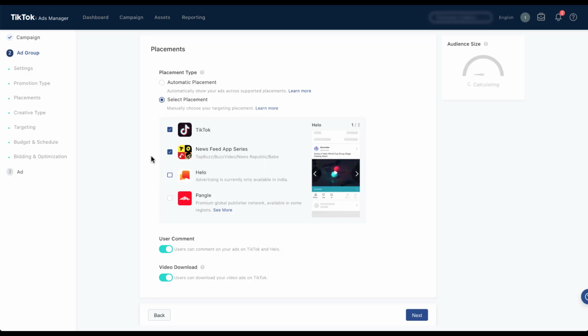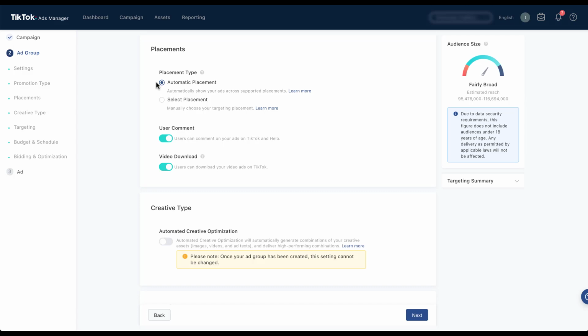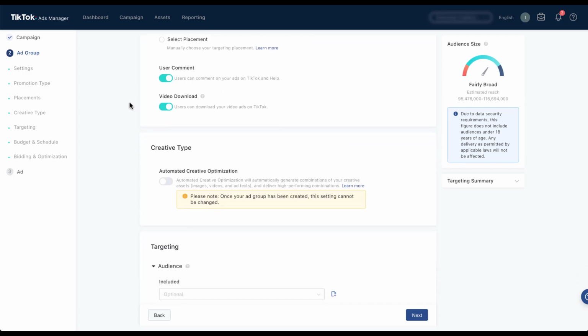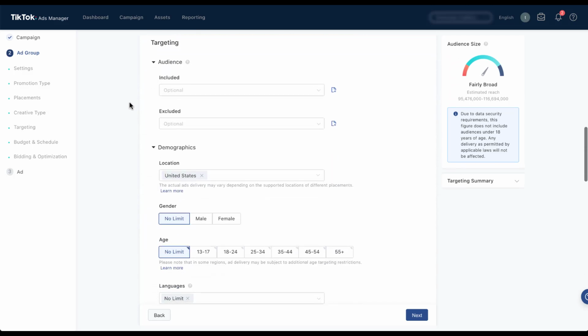For the sake of this video, just to keep things simple, I'm just going to revert back to automatic placements. Now, like I said, I'm going to skip past anything that's not around targeting, so sorry for those other things. But we're going to jump down to the actual targeting section, and this is going to be where we're going to spend the rest of our time in this demo.